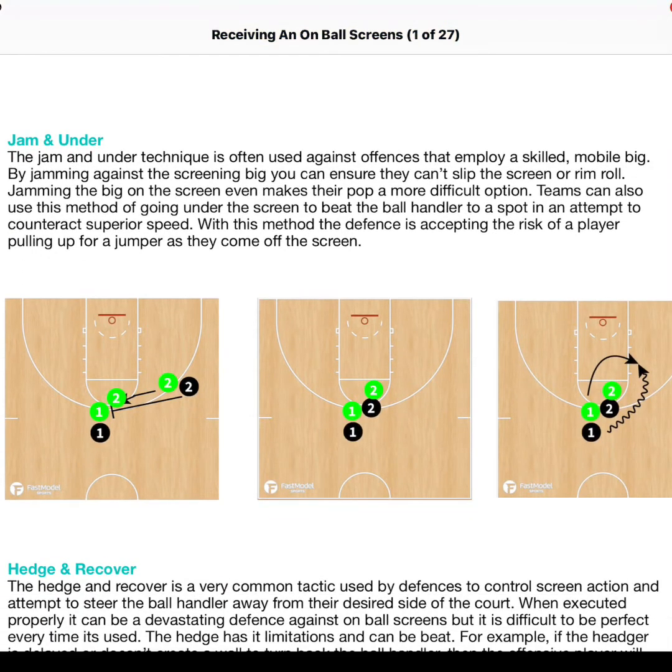The jam and under, the jam and recover, sometimes called a squeeze. So this is where the jam and under technique is often used against offenses that employ a skilled mobile big. By jamming against the screening big, you can ensure that they won't slip or rim roll. Jamming the big on the screen even makes their pop a little bit more difficult, and that's something that we'll show you in the other video.